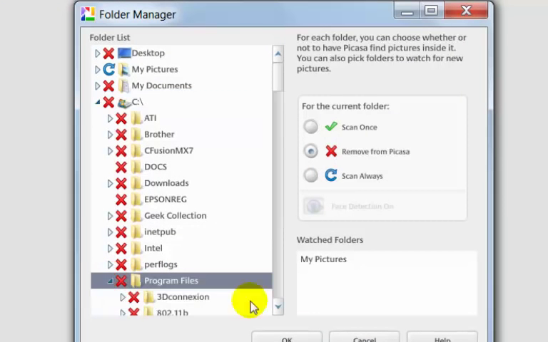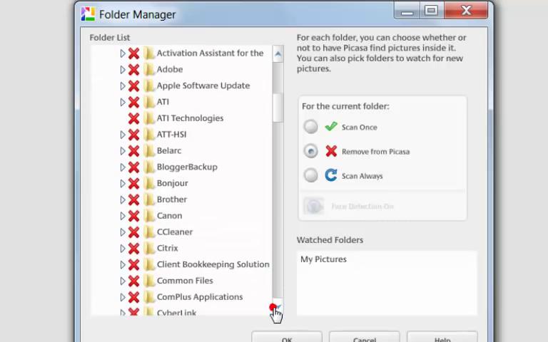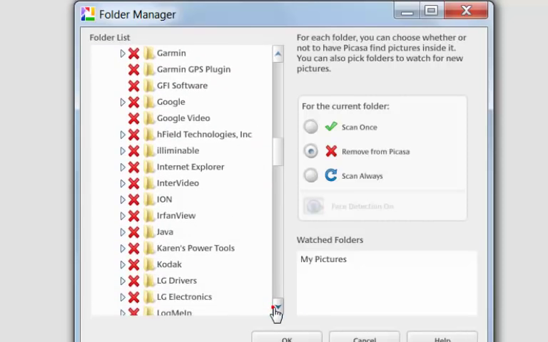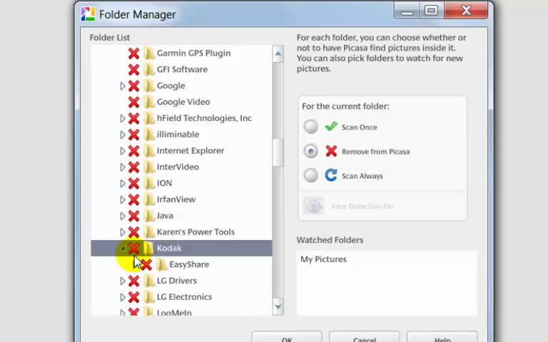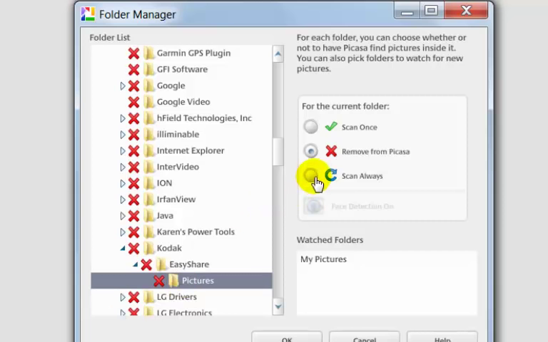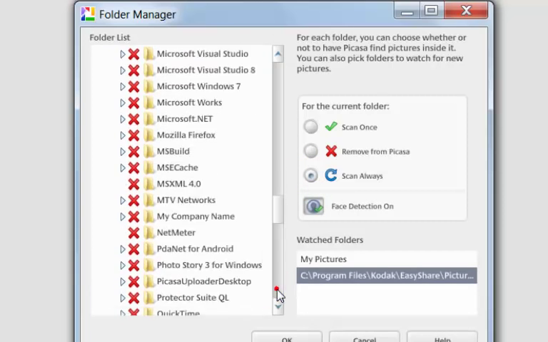And now if you remember from the previous video, I do have some pictures in another location in the Kodak EasyShare. It's under Program Files in a Kodak folder. And then in there, inside that, is an EasyShare folder. And under that, there's pictures. That one I want Picasa to also scan. There's pictures there I want to see in my library.